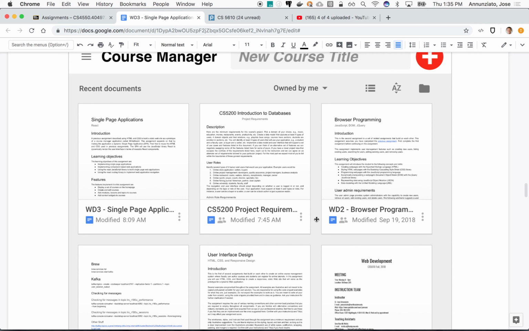Yes? I see a sorting button. Do you need to sort? No sorting for this part. Right now, it's just an icon. But there will be later on a mechanism for doing that. Okay. And again, this is all client side.